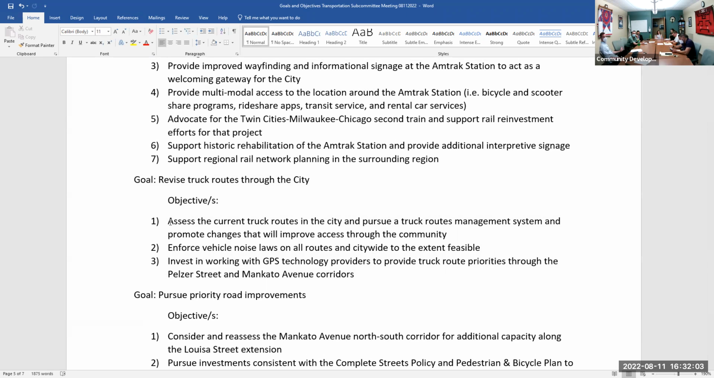Secondly, enforcing vehicle noise laws on all routes and citywide to the extent feasible. This is a carryover from 2007. Sometimes I think you can never spell out enforcement enough, so let's go ahead and reiterate it. And then one thing we did touch on here was working with GPS technology providers to provide truck routes that would prioritize Mankato Avenue and Pelzer Street, so ideally going through those areas rather than directly through downtown. As Brian DeFrang, our public works director, mentioned a few meetings ago, that might not be an outcome that's possible, but we may as well try it and see if we can facilitate that.